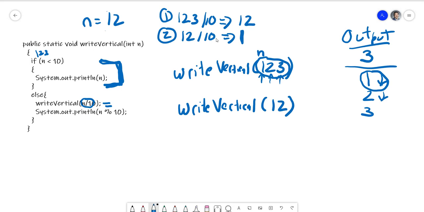Because it's going to give you 1, again, this gets evaluated, right? We just evaluated n divided by 10. So we can say that this is n up here, right? Which means that we are saying writeVertical of 1, right? So we're making another call.